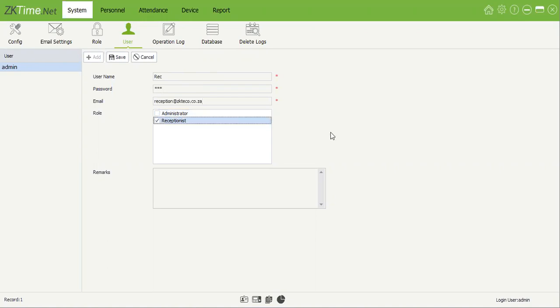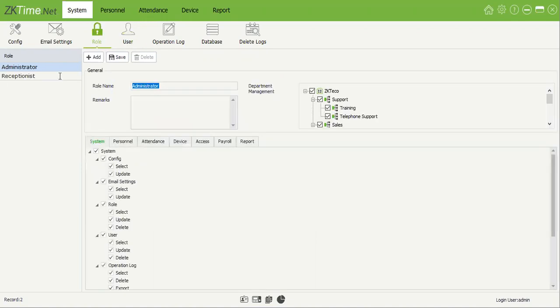And I'll just select the correct role. And then this person with the receptionist login details, if she logs in with reception, will only see the things that the role of reception can see. Okay, so you'll see here underneath, if I click on this reception here, she can only do the reports.